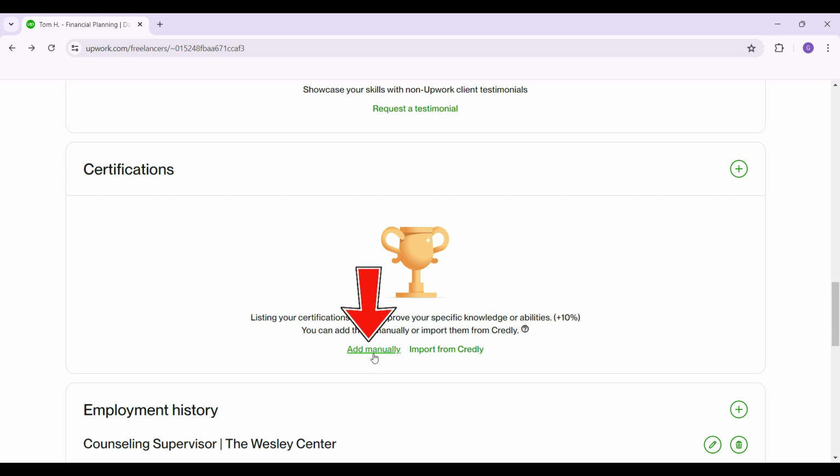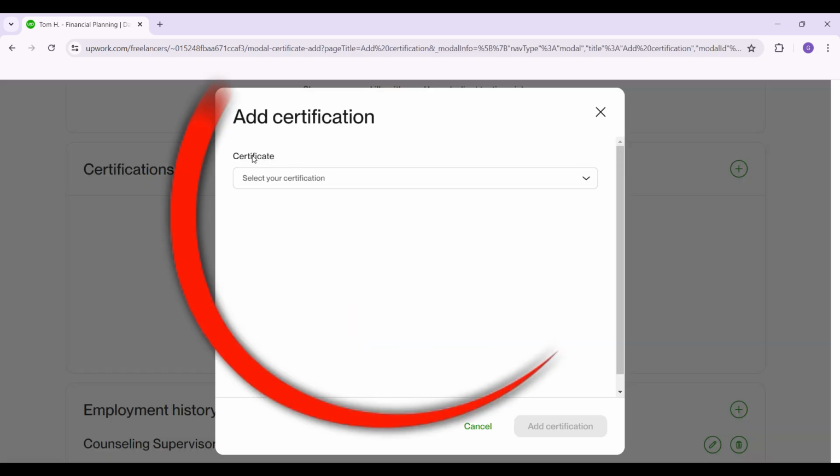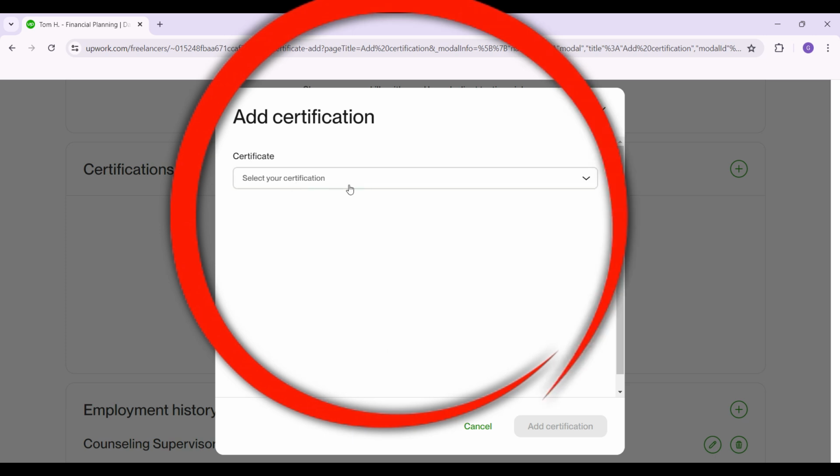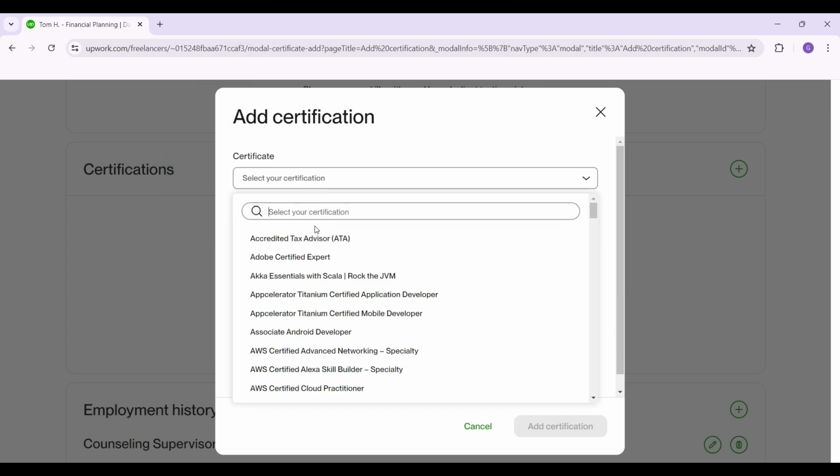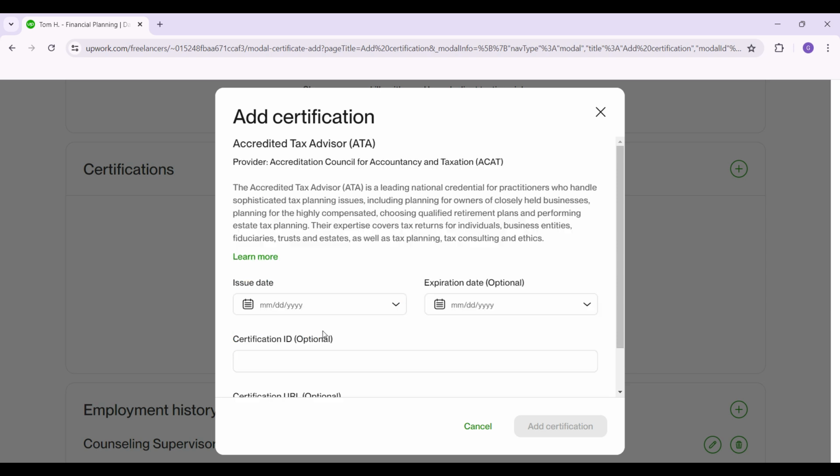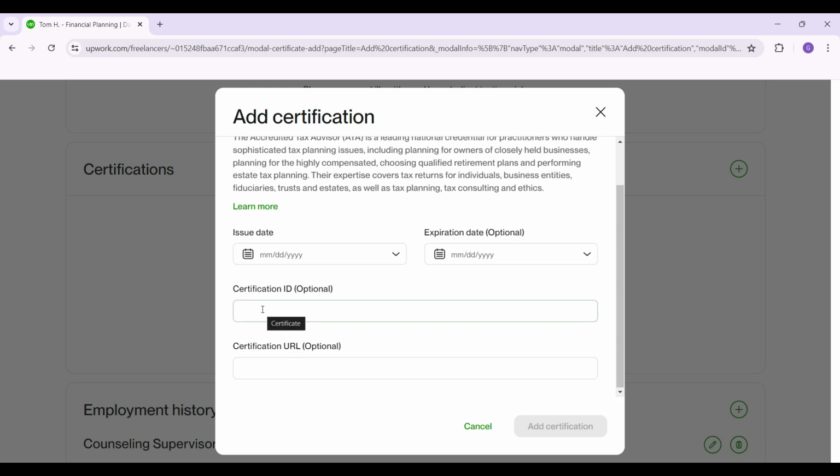I'm gonna click on this button right here. Then this will pop up. From here, you need to select your certification. Click on this button here and just select the certification that you have. It might ask you to enter some details like issued date, expiration date, certification ID and URL. It's up to you to add them. I'm just gonna enter them right now.